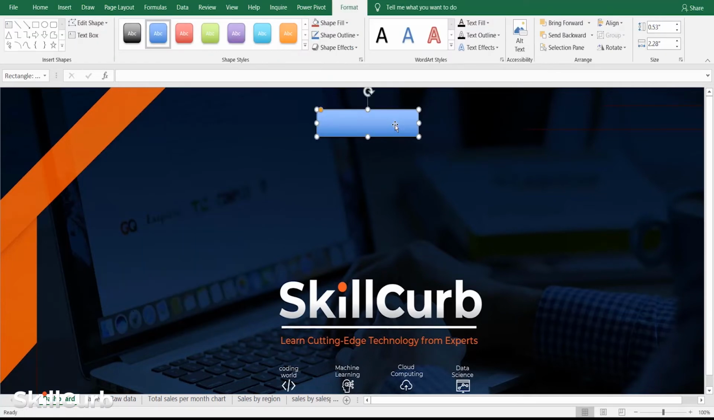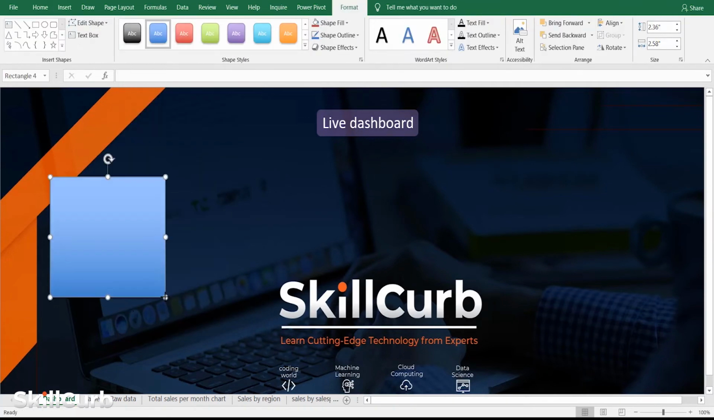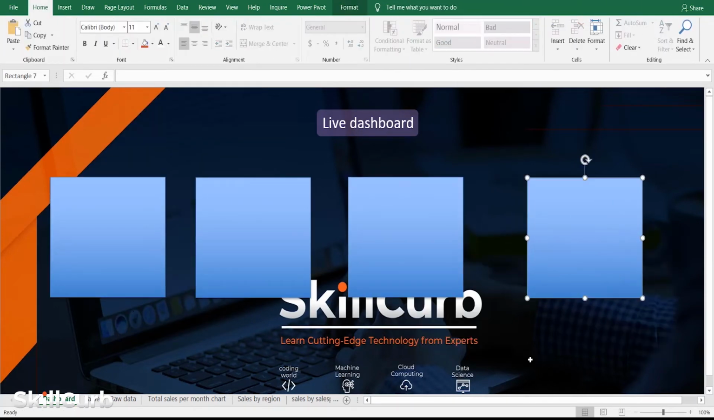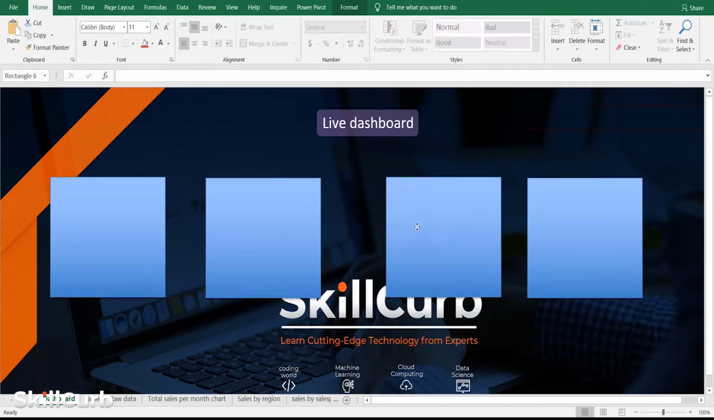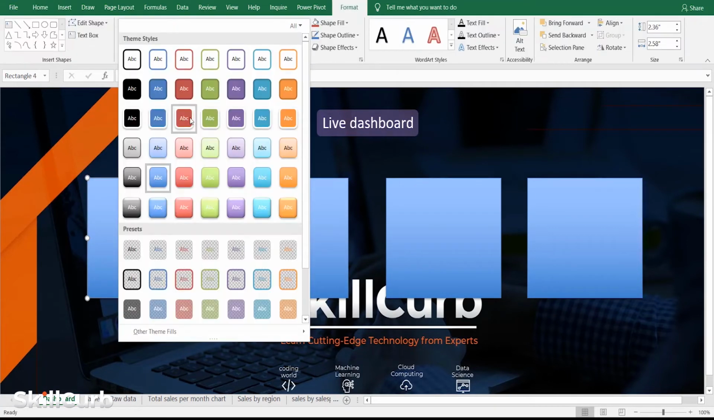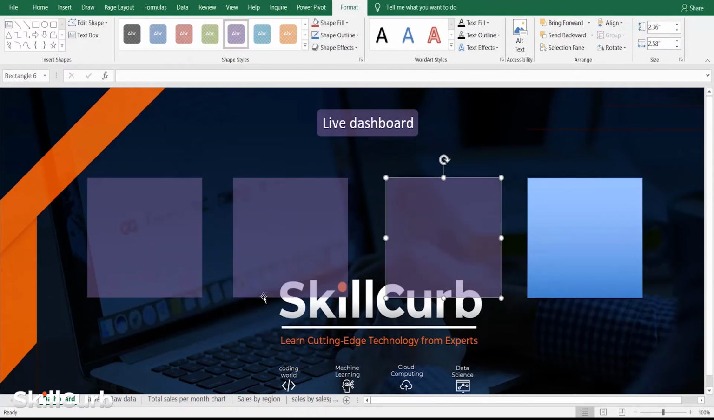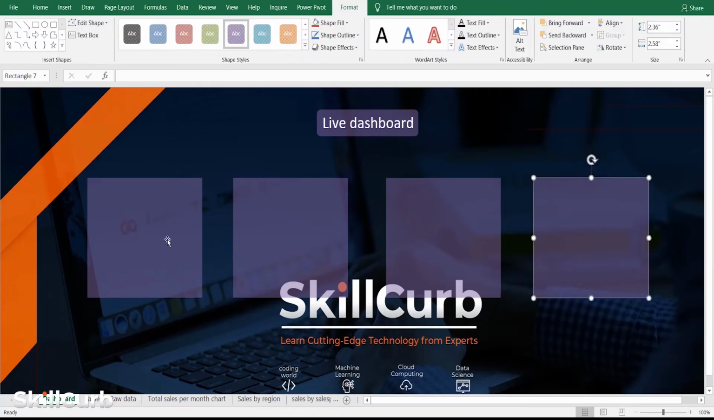After adding the background, insert a rectangle and choose the styles to one of these transparent ones. These boxes will be the base of our charts. Just setting the positions as we like.